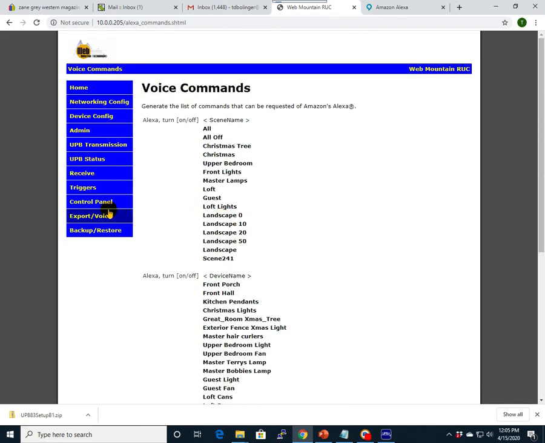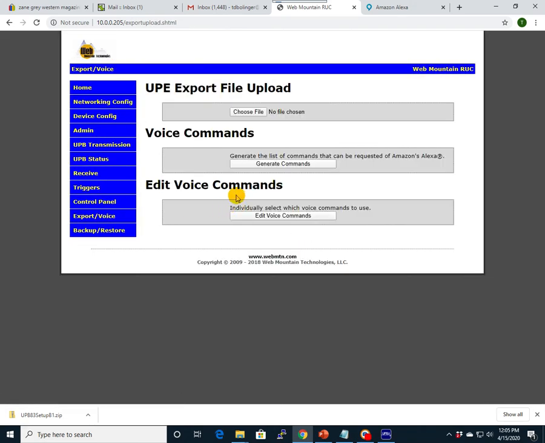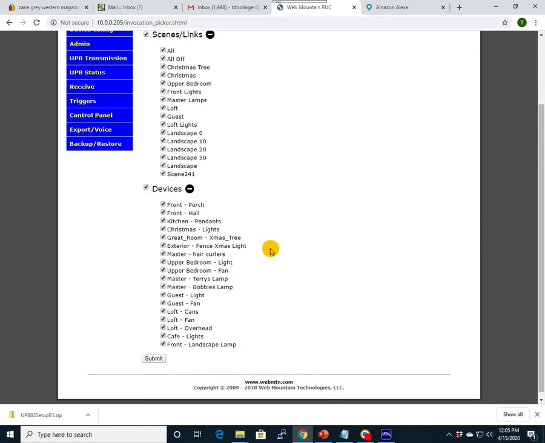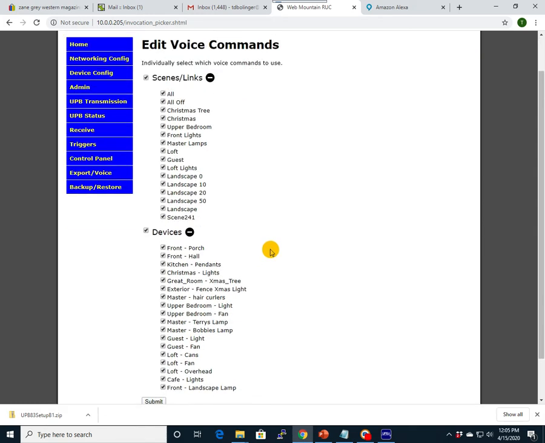Okay, come back to Export Voice and come down to Edit Voice Commands, and this is where everything that got exported is listed. There might be some of these that you don't want to actually use. So for instance, right here, landscape 0. This is something I've been using for testing, but I don't want that to show up under Alexa, or 10, 20, or 50. I just want it to be landscape.